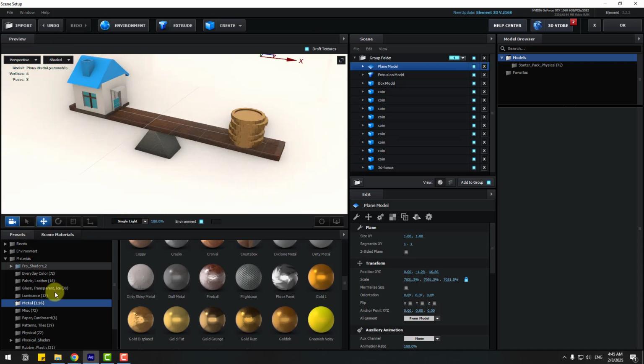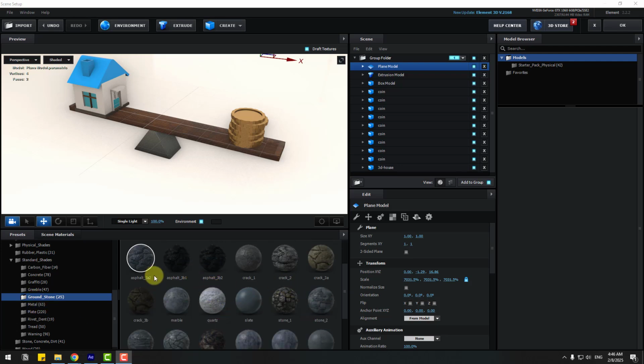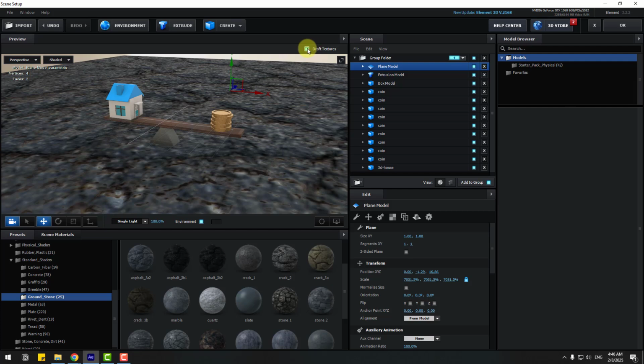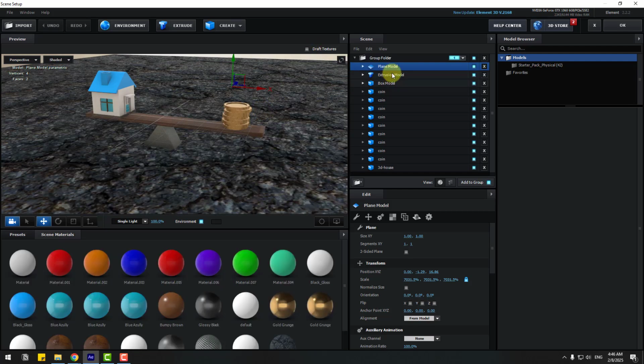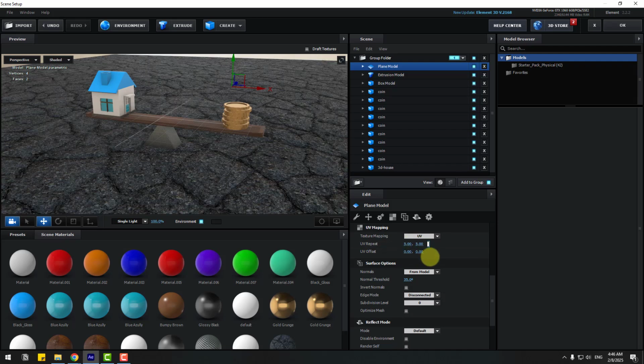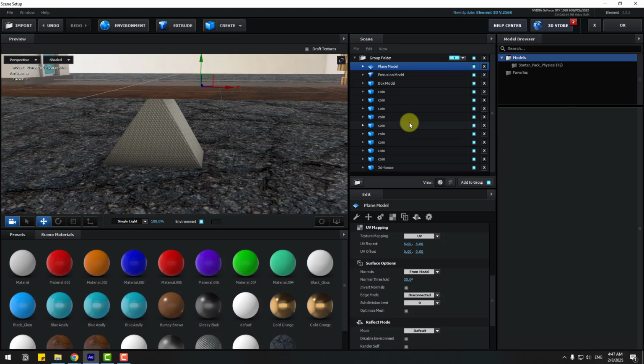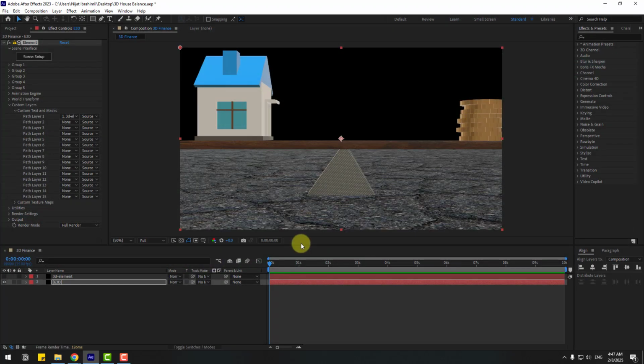And back to presets. Okay, I will use ground stone, for example. Let's try this texture and turn off draft texture. Okay, not bad. Select this plane model and go to texture. Let's change texture UV to 5 and this to 5. Okay, that's good, and click OK.